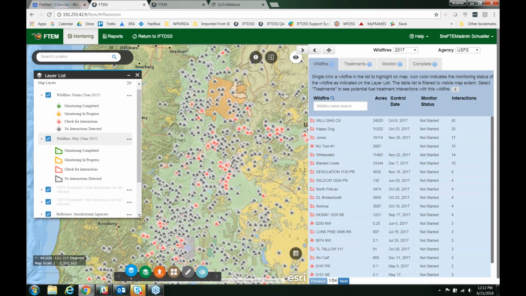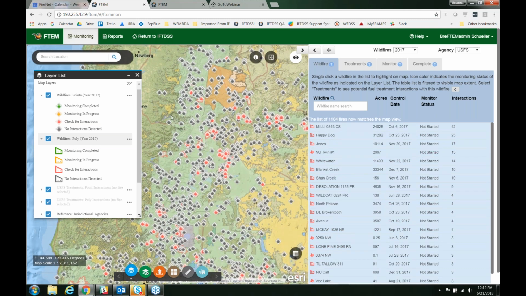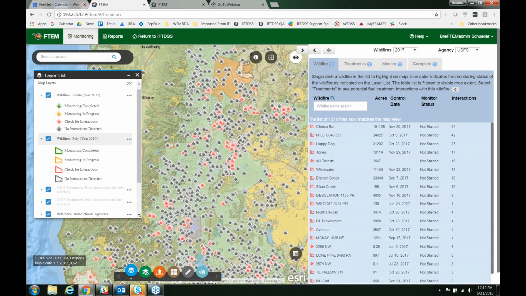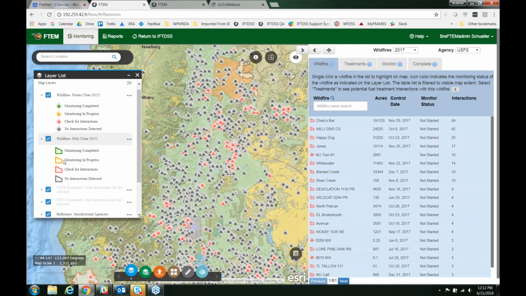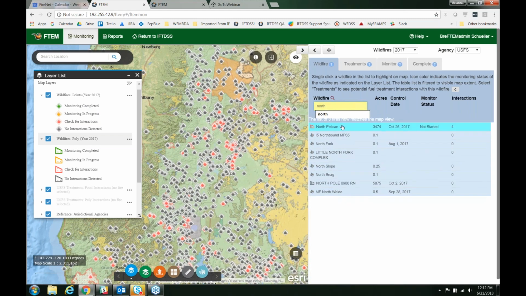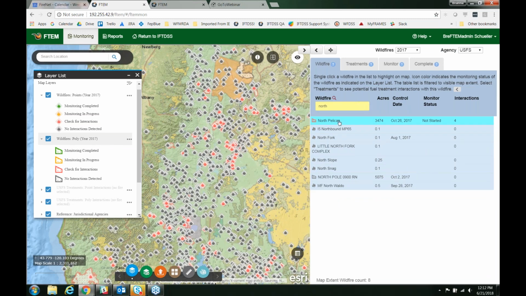So let's see, I'm actually going to search for one. If I did have fires that had been completed or monitoring had started, then we would see that on the map. They would be color-coded that way. So let's see here. Let's search for North Pelican fire.